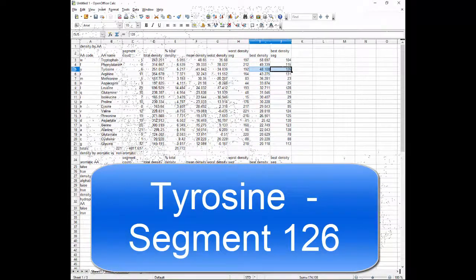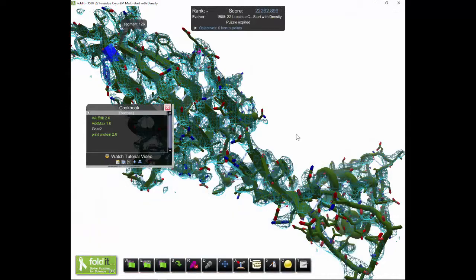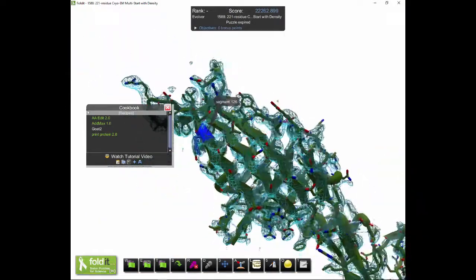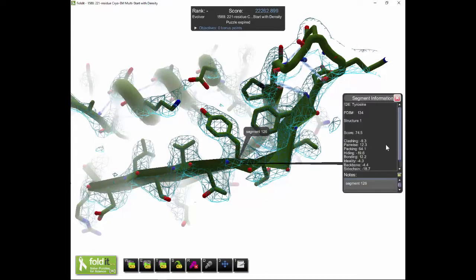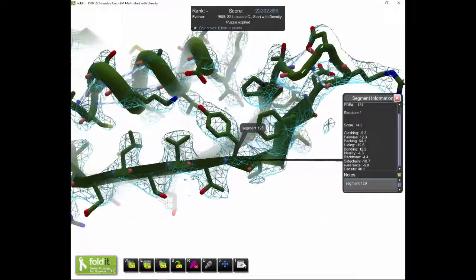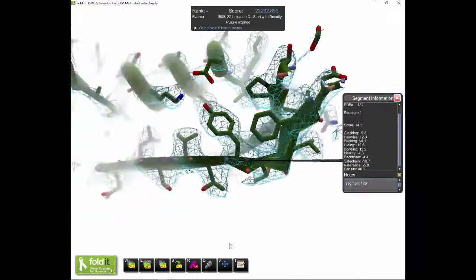Then in third place, no surprise, another ring, it's tyrosine at segment 126. So we're going to repeat the process. Find segment 126, it's a nice easy one. And it looks like a nice orderly section of the protein. You can see there's a phenylalanine and the other segments there that are well fitted by the density cloud, and there's nothing just sticking out not covered by density.